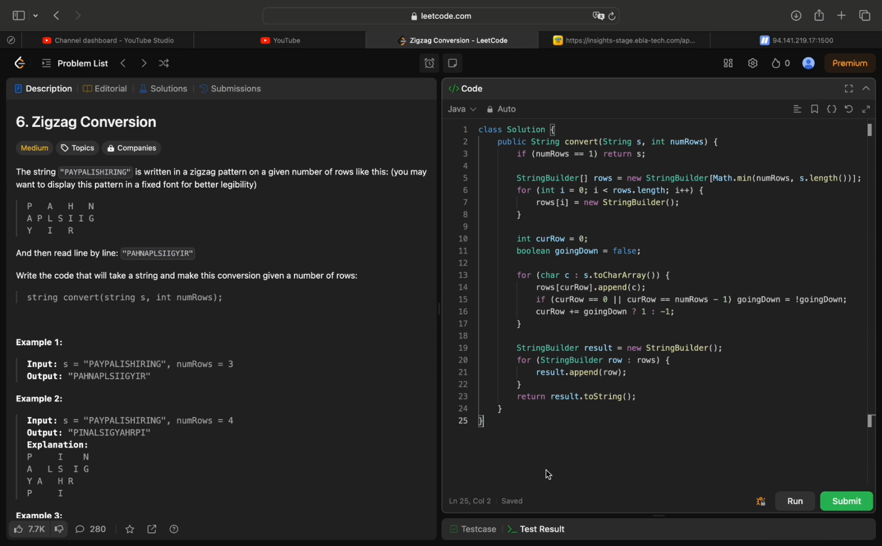Let's start with a naive approach. One way to solve this problem is to simulate the zigzag pattern by manually writing each character to the appropriate row and then reading each row line by line. This would involve creating an array of strings to represent each row, iterating through the input string and placing each character in the appropriate row based on the current direction, down or up, joining all the rows to get the final result. While this approach works, it involves multiple iterations and can be optimized further. We need a more systematic approach to solve this problem efficiently.